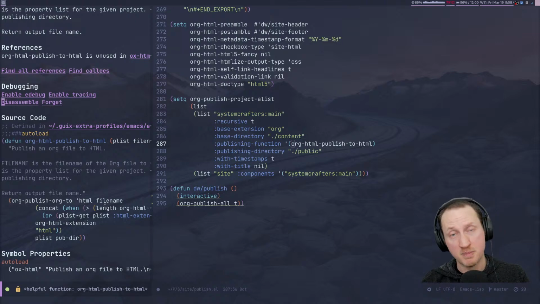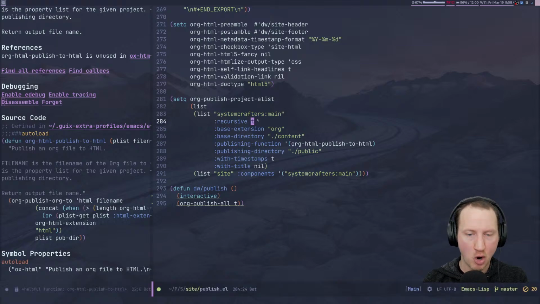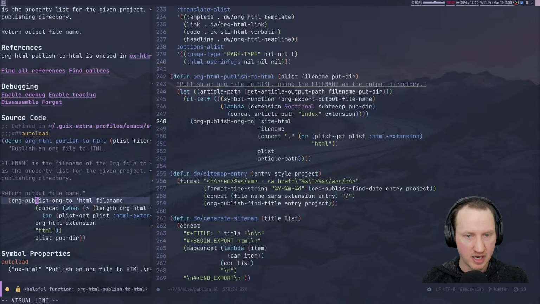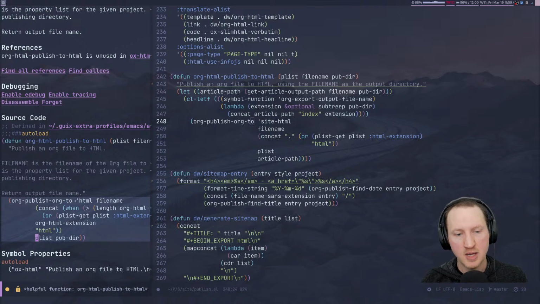Like I said, I copied and pasted this code to start with a couple years ago, so I haven't really gone back and reevaluated some of the things I did here. So this doesn't really make any sense, what I did. I basically overrode the org HTML publish to HTML function. You can see the default configuration for that here, which is just a very simple org publish to, and then the HTML symbol, and then the file name.